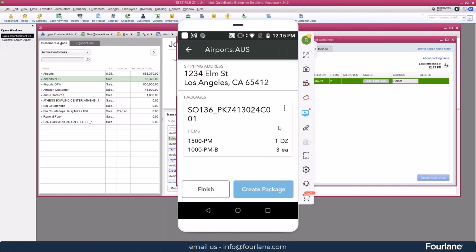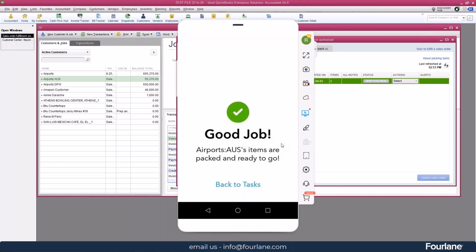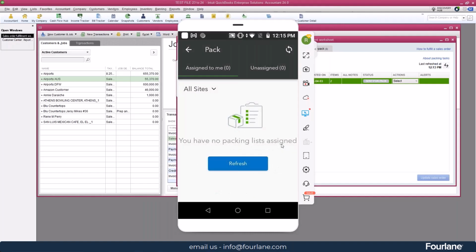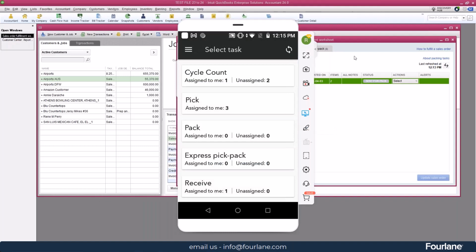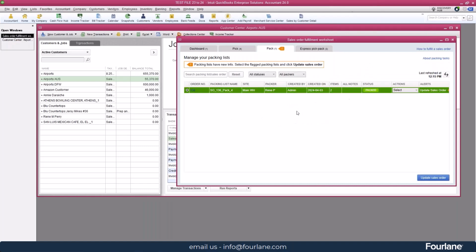All right, and now you can see my package with the 2 items on it. And if I needed, remember I was saying I could create another package if I wanted to, but I've put all the items into the one box. So I'm going to go ahead and push finish on that. And there we go. Back to my tasks. And we'll refresh that. All right, so back at the ranch. Let's refresh this. And it now shows that it is packed.